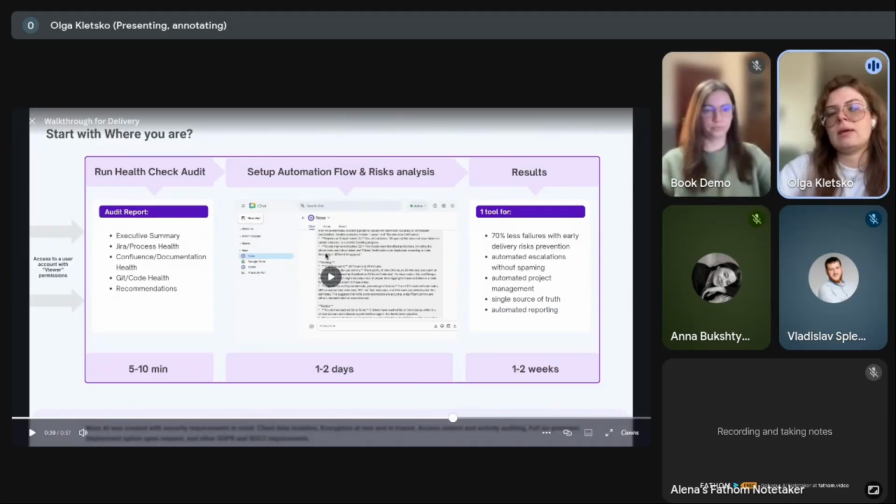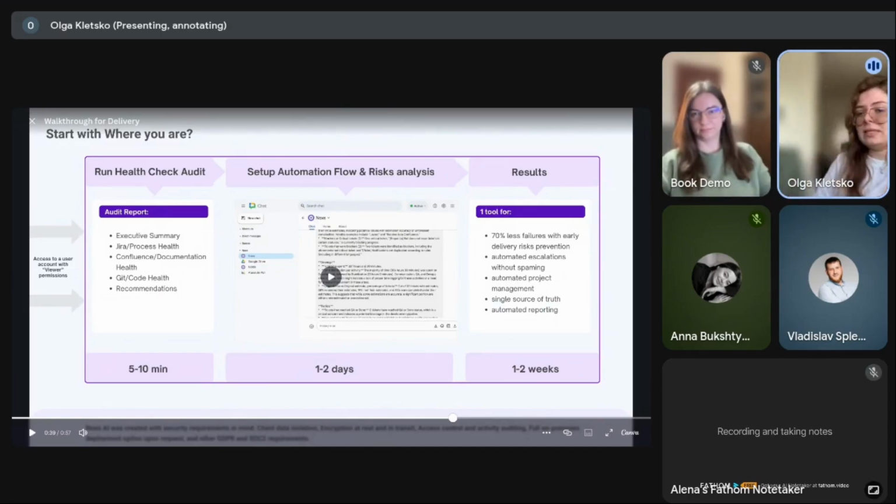To do this, there is a really easy automation flow and risk analysis flow that require just 1 or 2 days for onboarding of the team and setting up all these instructions, let's say, that I showed you how it works. And as a result, maybe in a week or 2 weeks, depending on the project, its processes, and team size, our clients reported first results, and we can highlight that it's like 70% fewer failures with early delivery risk prevention, automated escalation without spamming, automated project management, and a single source of truth.